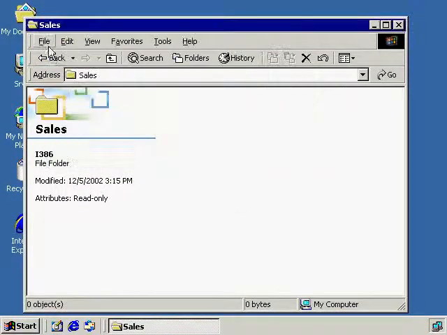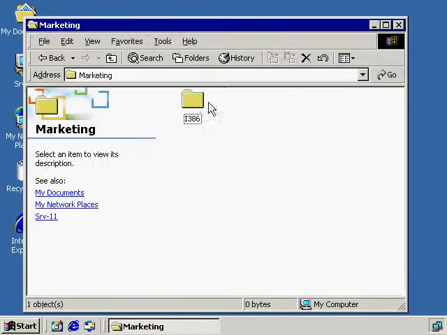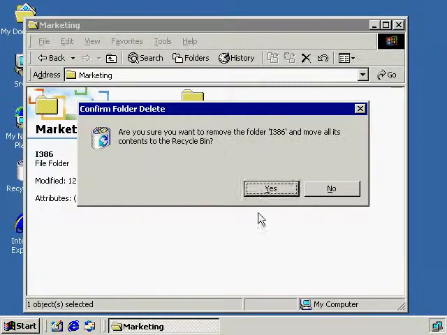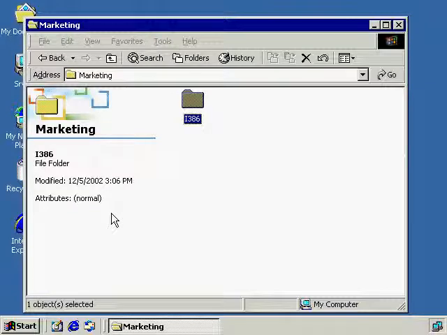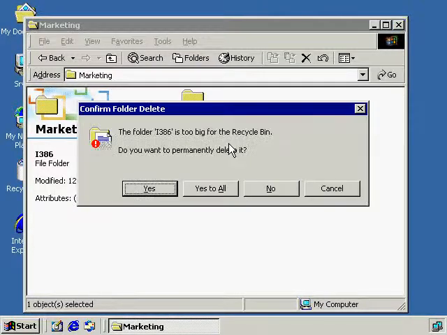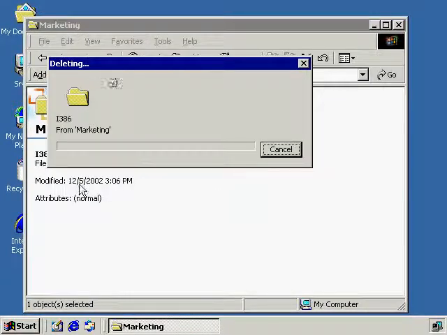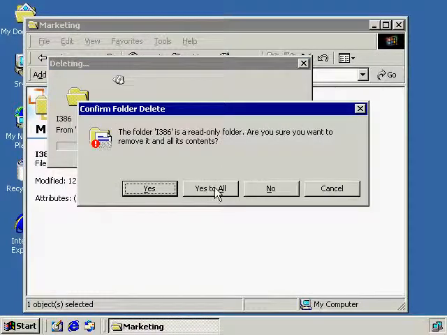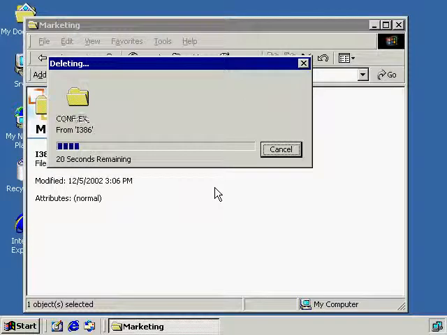And then I'm going to go over to marketing and delete this folder as well. Give it a second here. What we're doing basically is clearing out our disk quotas. We want to be left with nothing here so we can have a better idea. So that was just telling us that we need to permanently delete it. It's too big to fit into the recycle bin. So let's just take a second here for this to finish up.